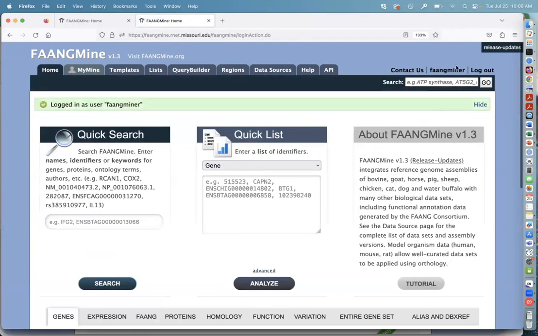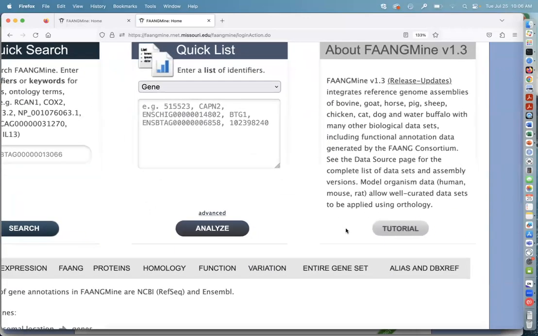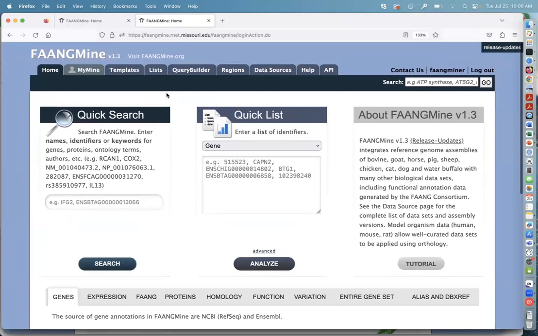There. And so when you're logged in, it will have your username up here. This is my FAANGMiner username that I use for creating tutorials, but you should actually use your email as your username, and that allows you to get announcements when we're going to put out a new release. So, oops, sorry. This is the homepage.